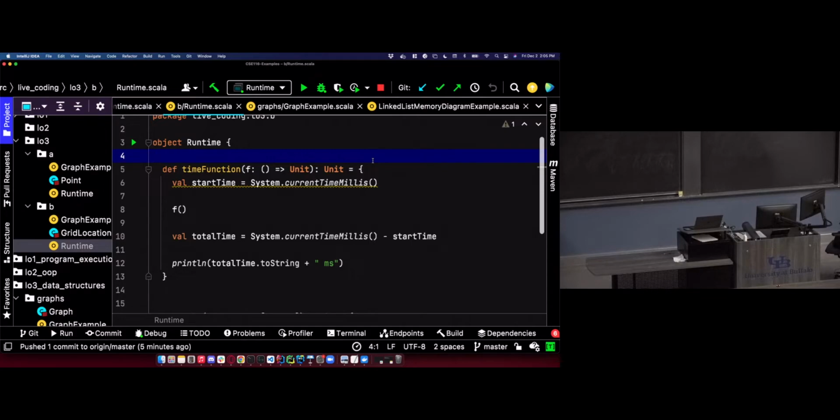O of n squared we usually call quadratic, O of n we call linear. Quadratic confused me for a while. I don't know why we call that quadratic.